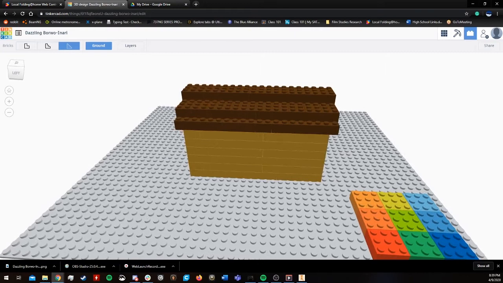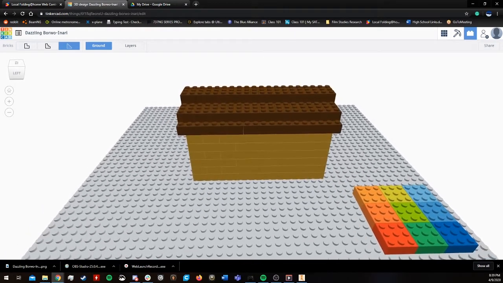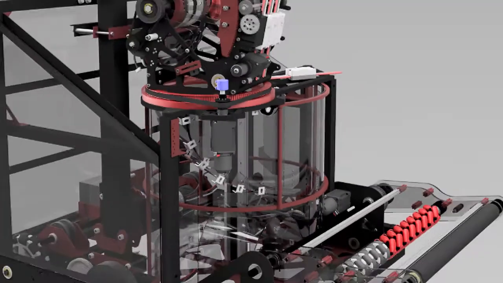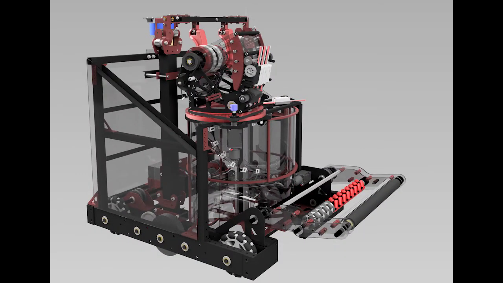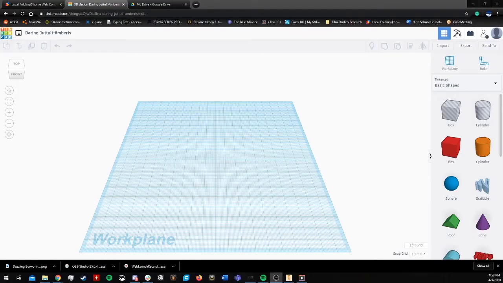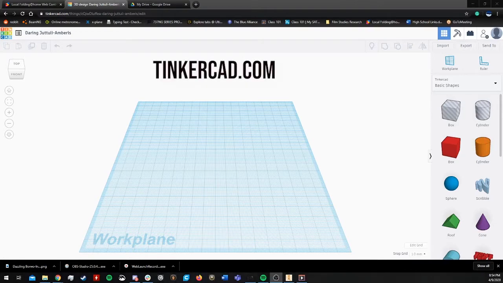Now, of course, CAD programs aren't limited to just building Lego houses. There are tons of different CAD programs out there that can be used for different things. For example, our team uses CAD to design our robot before we build it and sort out any issues that we find with it. For this video, I'm going to quickly show you how to get started with a simple CAD program called Tinkercad. It is free to sign up, with your parents' permission of course, and is easy to get started with.